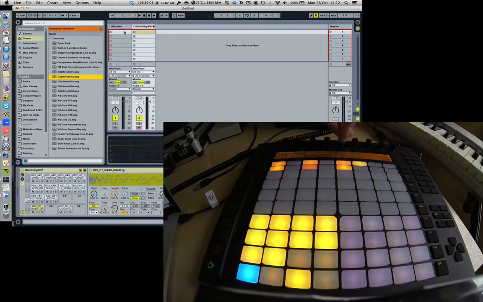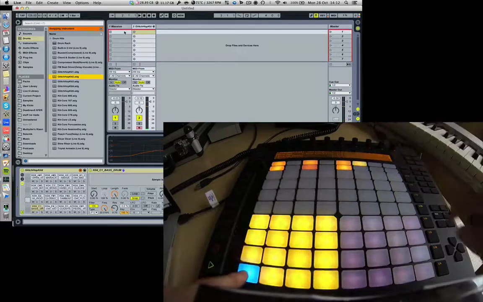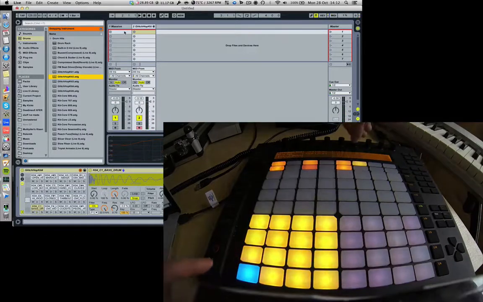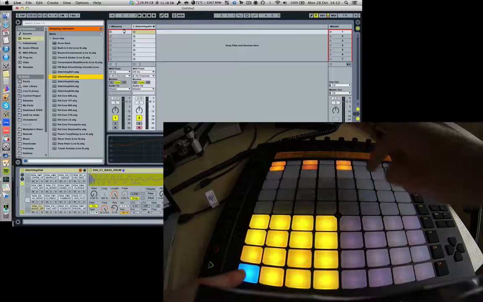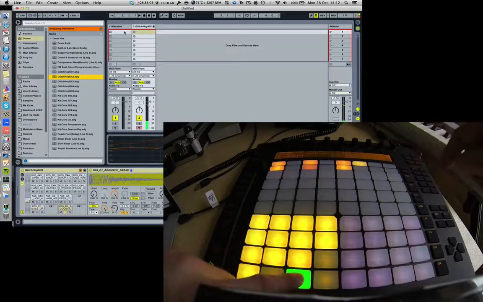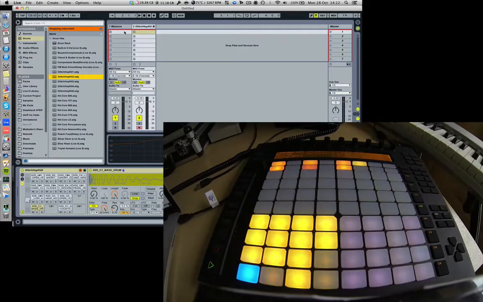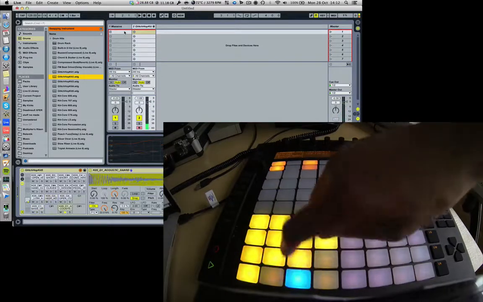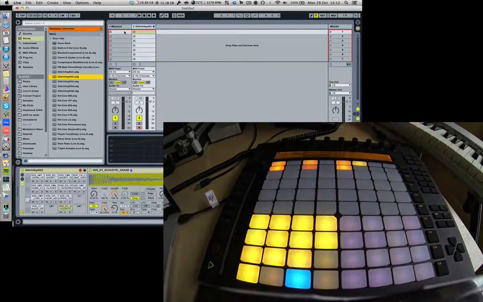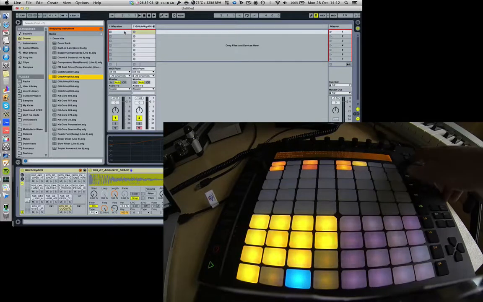Nah, not feeling it. Let's try another one. Nope. No, that's even worse. That sounds cool. I like it. That's got kind of a heavy Complextro vibe. That's the wrong one, but whatever. Cool. So I'll use that glitch hop kit number 5 to get going.